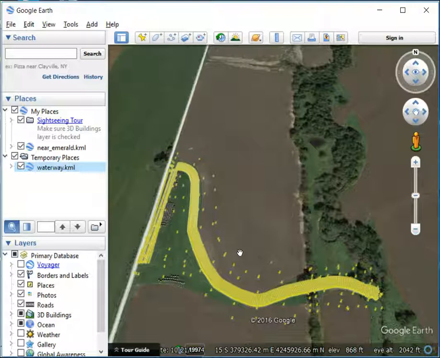The second part will actually show you how to create the Trimble GPS file. All the data's ready to go now.